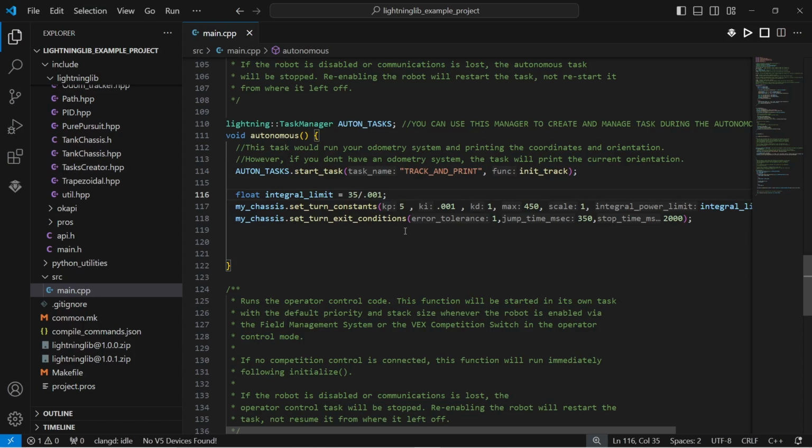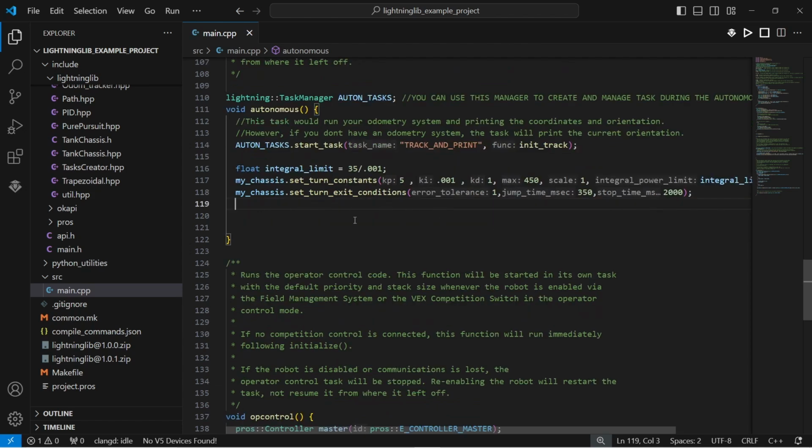In addition, it's important to set the exit condition. This condition helps the robot stop when one of these conditions is met. We have the error tolerance, which will be plus and minus 1 degree in this example because it's the PID for turning. Then we can set the settle time, which is the time in milliseconds that the robot will stay on the target. And then we have the timeout: if the robot doesn't reach the target in 2 seconds, the robot will stop.